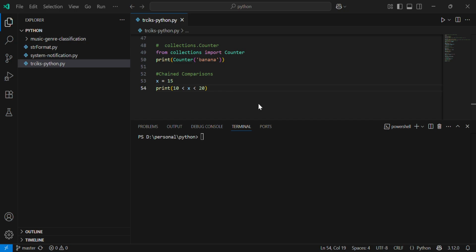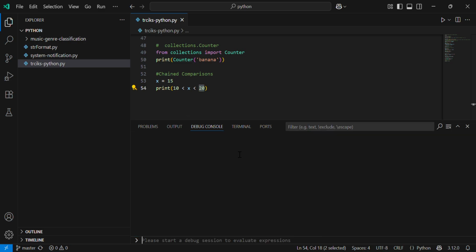As per my understanding, the chained comparison will go in the direction left to right. So the result should come as True over here. Like 10 is less than 15, and 15 is less than 20, which means the condition is true. Okay, now run the program.